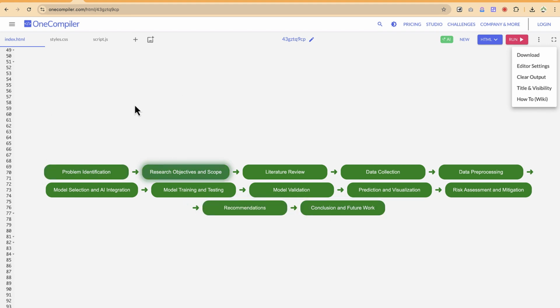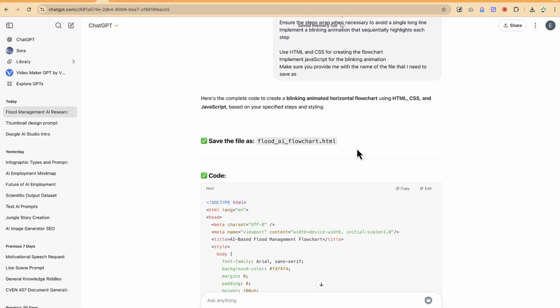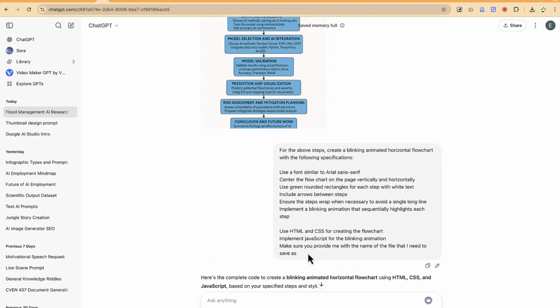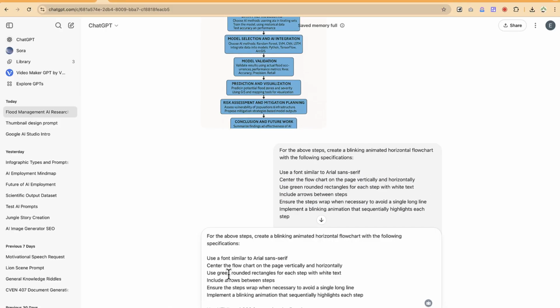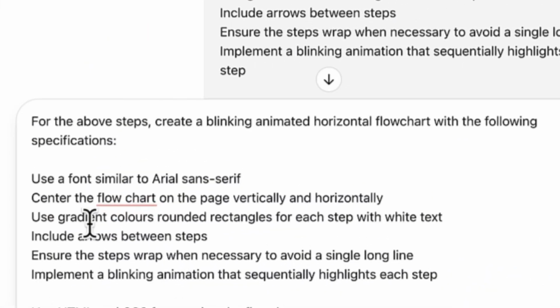But then let's try to vary something from here and see how it is going to behave. So for example, let's copy this and then paste this. Let's say use gradient colors and rounded rectangles with various shapes for each of these steps, and white text and so on.